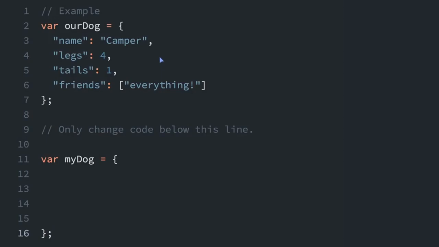Objects! Objects are similar to arrays, except that instead of using indexes to access data, you use properties. So here's an object called our dog. Objects are defined with curly braces at the beginning and the end, and these are the properties. The properties are everything before the colons.